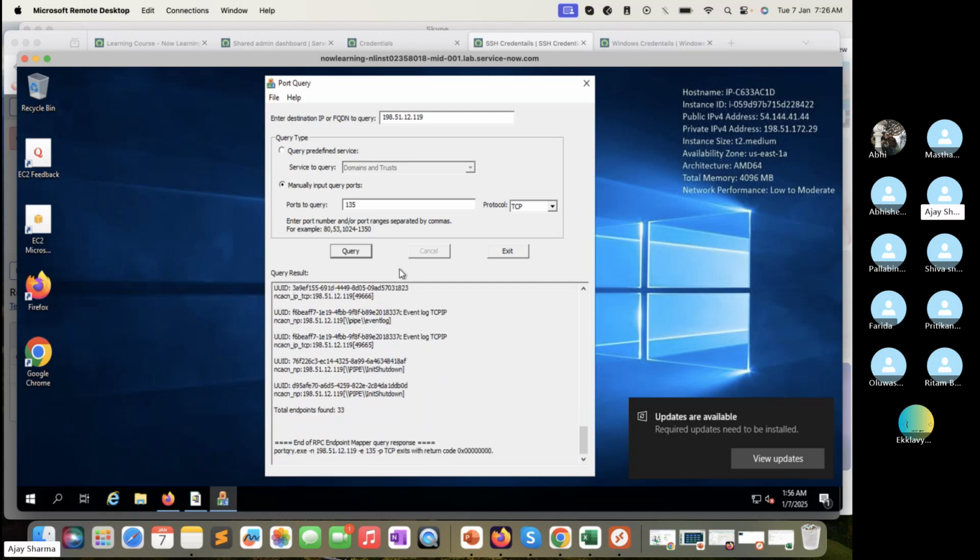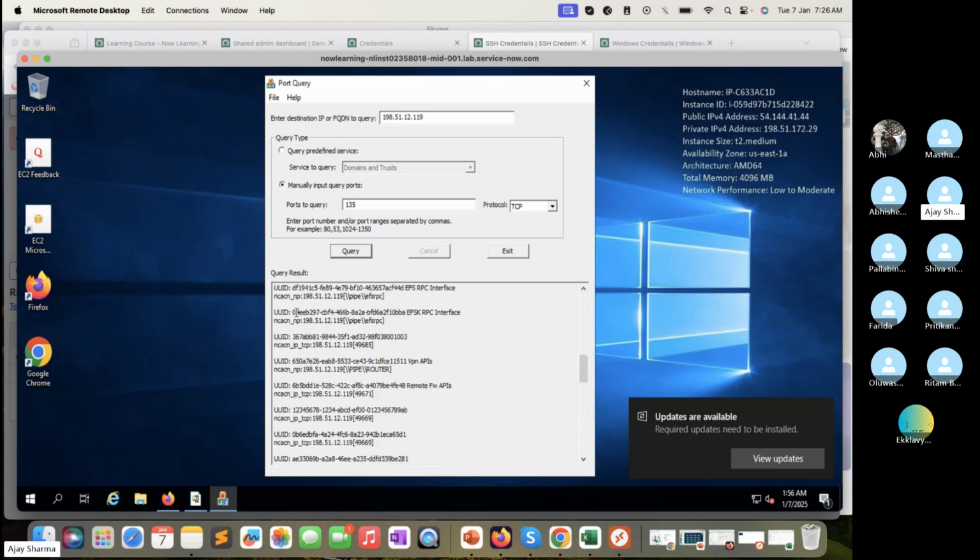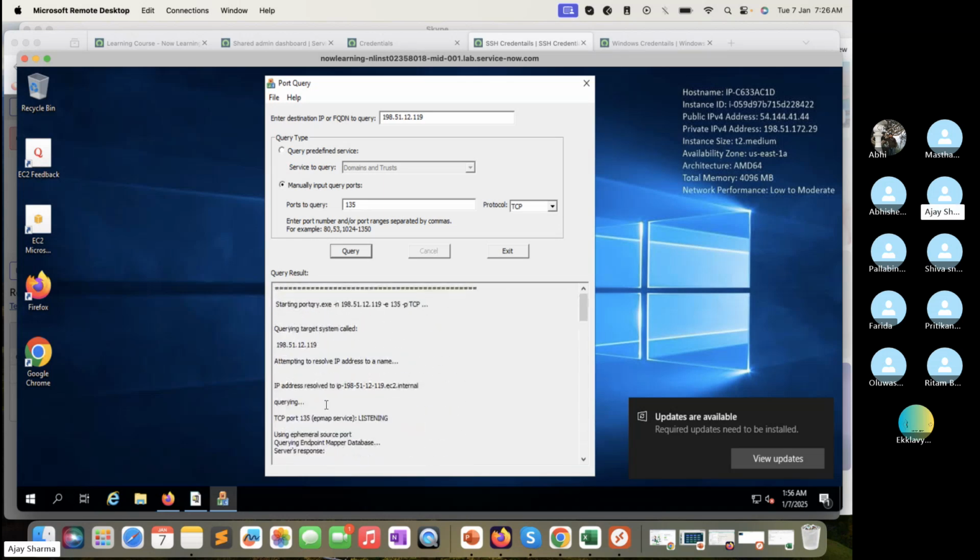It's strange, right? So what is it giving? If you see here, it's querying the target system, attempting to resolve the IP address to a name. The IP address resolves to this name in EC2 internal. Querying TCP port 135, the EP map service is listening, right? So the port is running on that one.